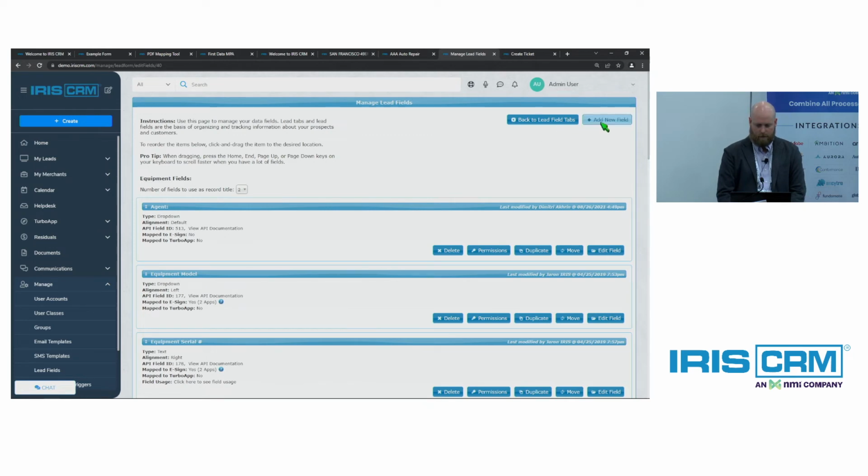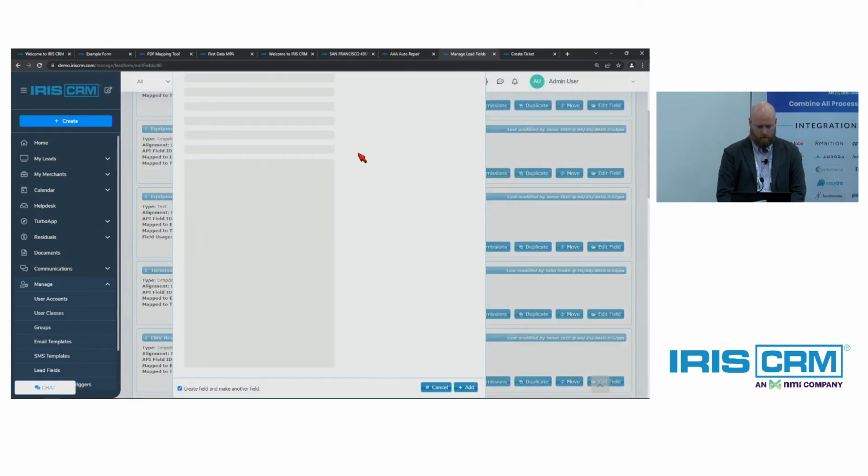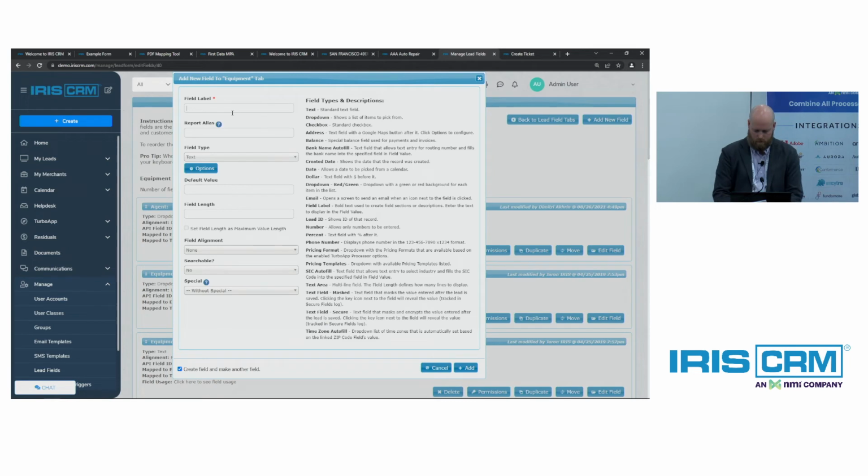So if I want to add a field, just click add. And let's say I wanted that to be terminal ID. I put TID. It's a text field. I want the field to be 15 characters wide. And if I don't want the number inside of it to be any longer than 15, I can also check that box to set the maximum value. And if I want to make another field from this, I would click to have create new field still selected. Otherwise, I'll just uncheck it and then click add.